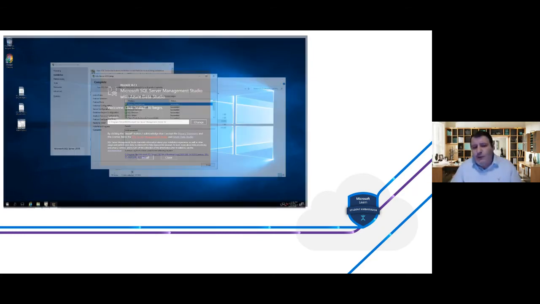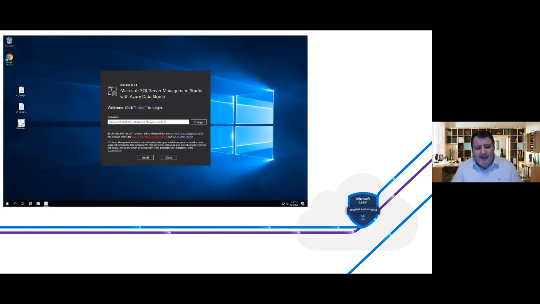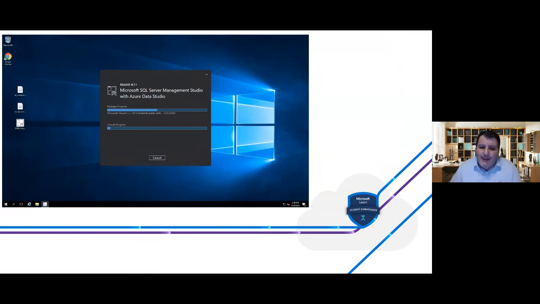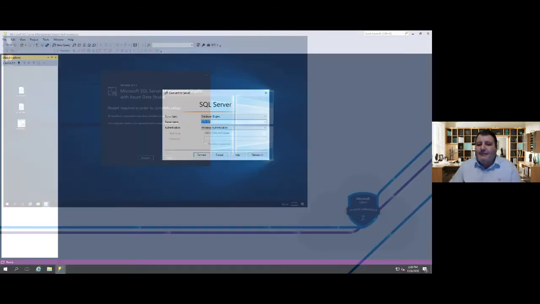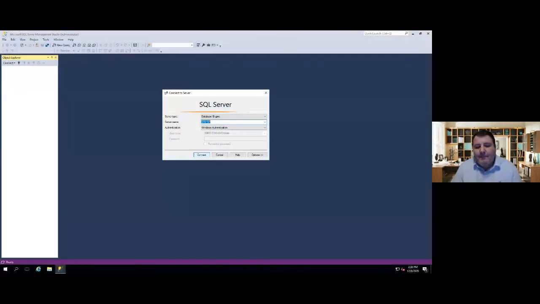Now we need to use the SSMS program, SQL Server Management Studio, and I will explain it in a few seconds. I will map this executable and press install. I will wait about 5 to 10 minutes, and at the end the system will ask me to restart. I will press restart, and then I get back to the SQL Server and log in with my credentials.